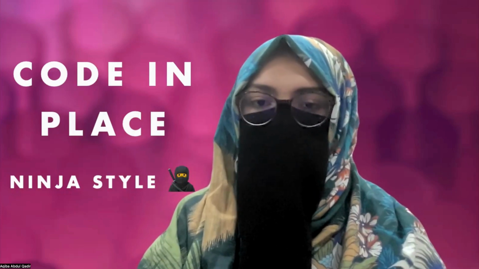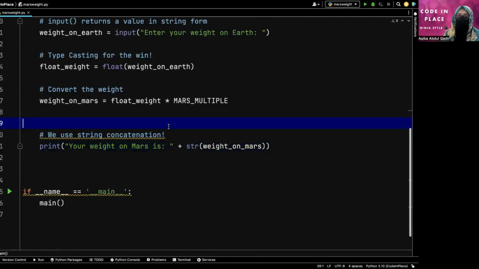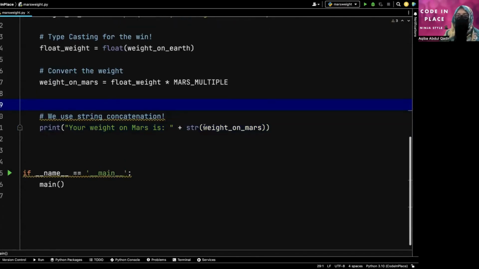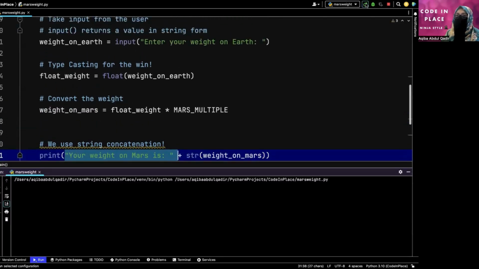Let me share my screen again. So I had to convert this weight on Mars, which is a float value, into a string through typecasting, and then I performed string concatenation with this particular string. So let's run my program and see if it works correctly. Let's just give it a weight on Earth. If I give 15 newtons, I'll get 18.9 newtons for Mars.